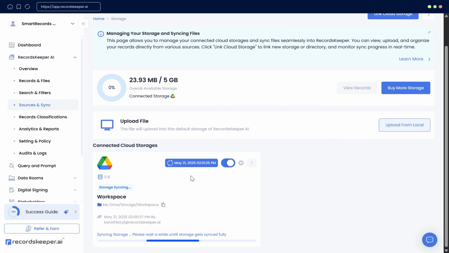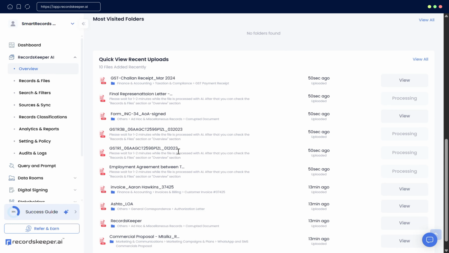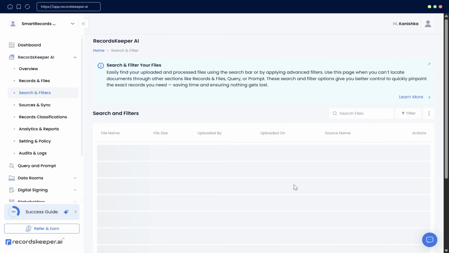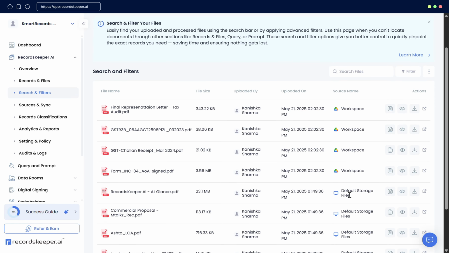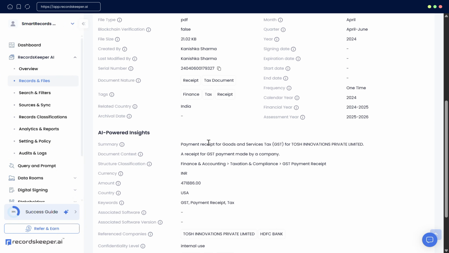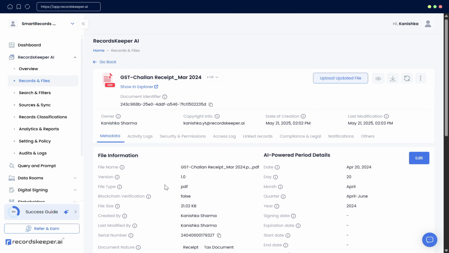Watch this. The system automatically syncs with your drive, fetching every document. Our AI processes each file in real time, creating perfect hierarchical structures. No manual sorting required. See, this tax receipt is automatically categorized with all key information extracted, company details, amounts, dates. That's AI-powered automation at work.